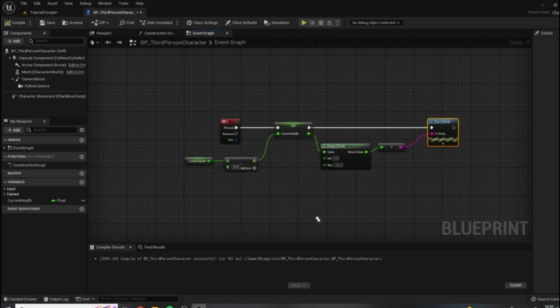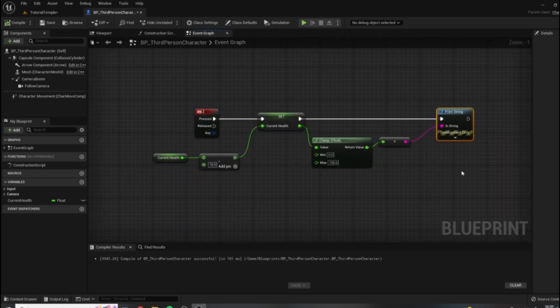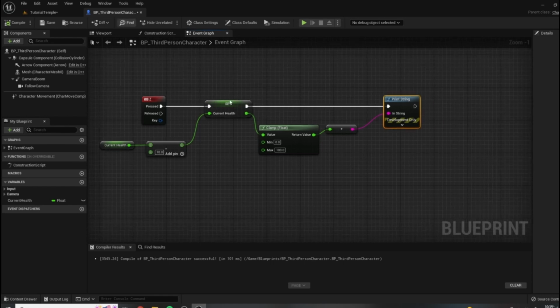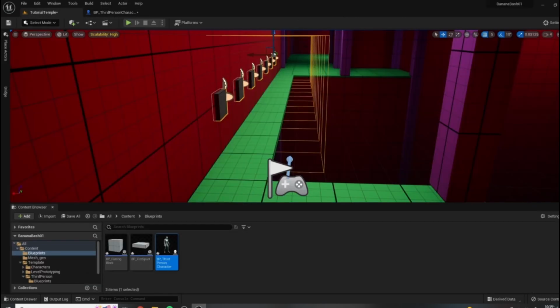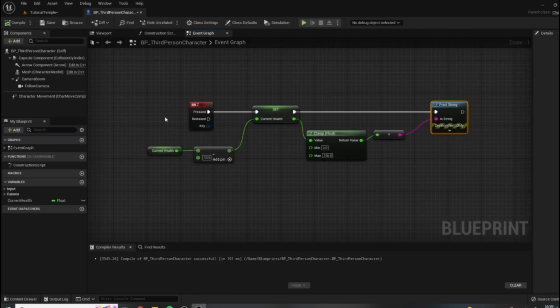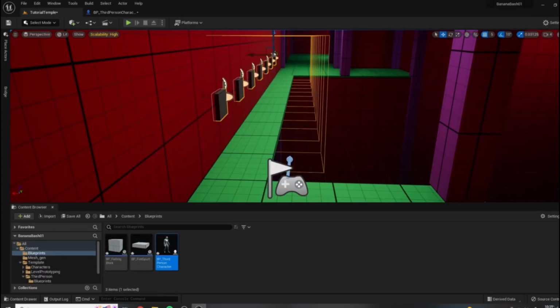Okay. So this is the basic setup that we are going to use for our health system. I'm going to pause the recording right here, and when we come back, we are going to connect this up with our damage causing elements in our scene. So instead of having this occur on a keybind when we press Z, we want this to occur when our player gets hit by fire. So that will be when we come back.